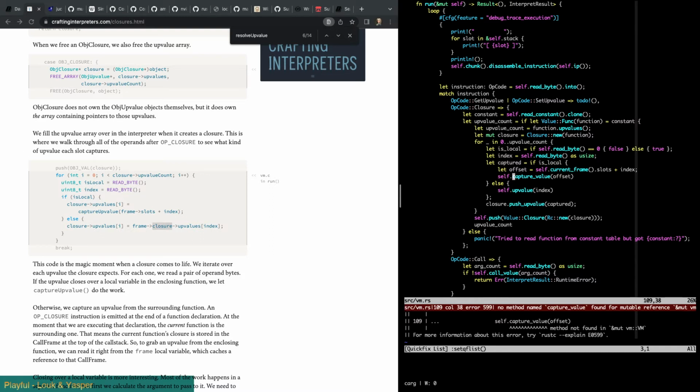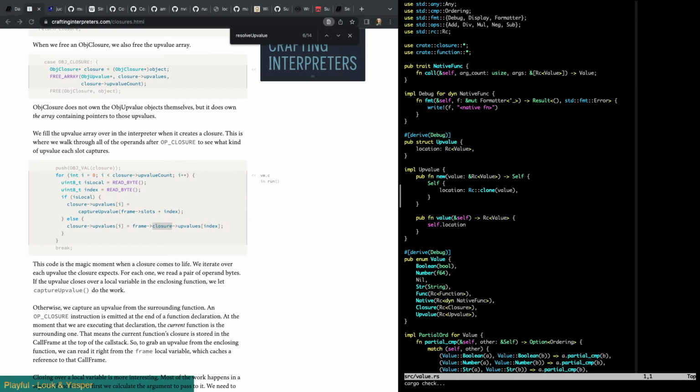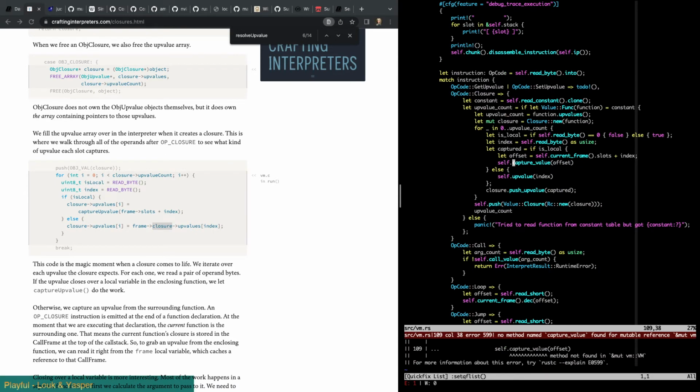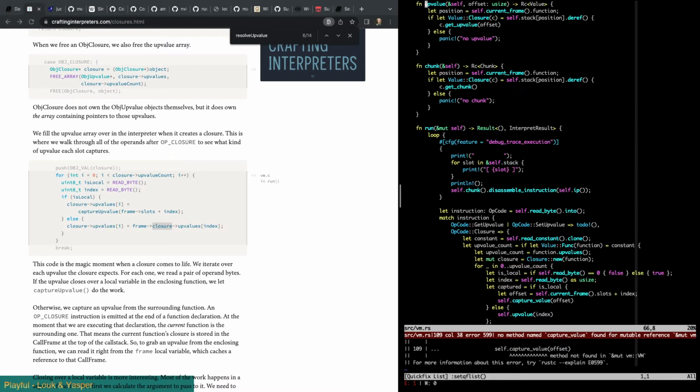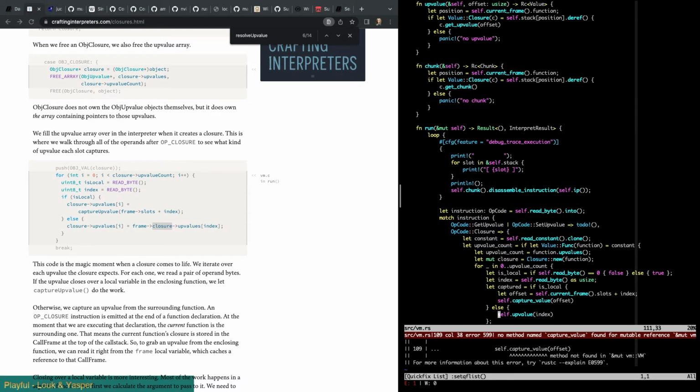Okay, so now all we have is CaptureValue, and I think we're going to get to that. Let me quit out of this because I think I broke it. All right. Yeah, okay, good. And CaptureValue has to return the same thing as whatever UpValue returns. So what is UpValue? UpValue returns an RC value. Okay, so we'll do that.